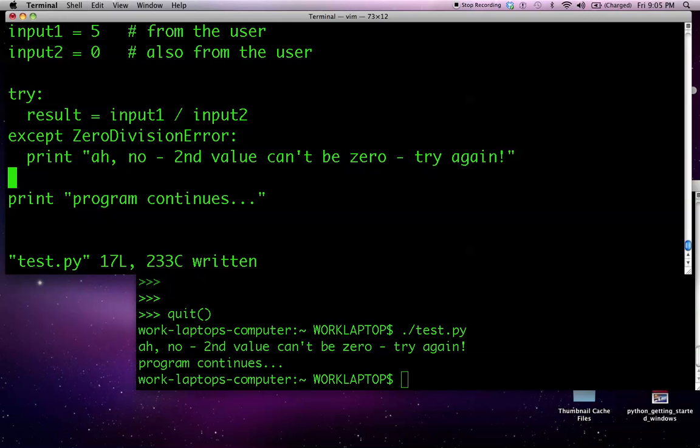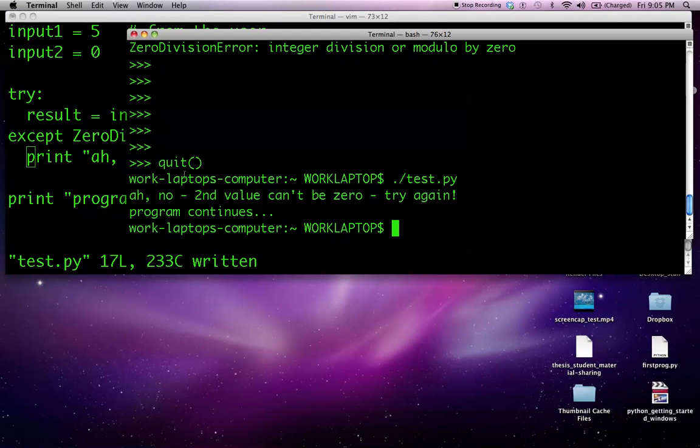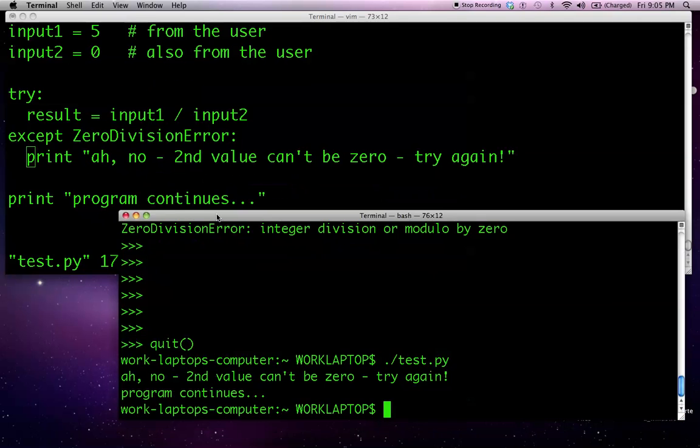So the try block says result equals input 1 divided by input 2. We've just manually created these values. The user, according to us, has given us a bad value for input 2. And so dividing by 0 is a no-no. So we catch the exception and then handle it gracefully. No, second value can't be 0, try again, and then program continues. You can see what's going on down here. So that's how exceptions work.